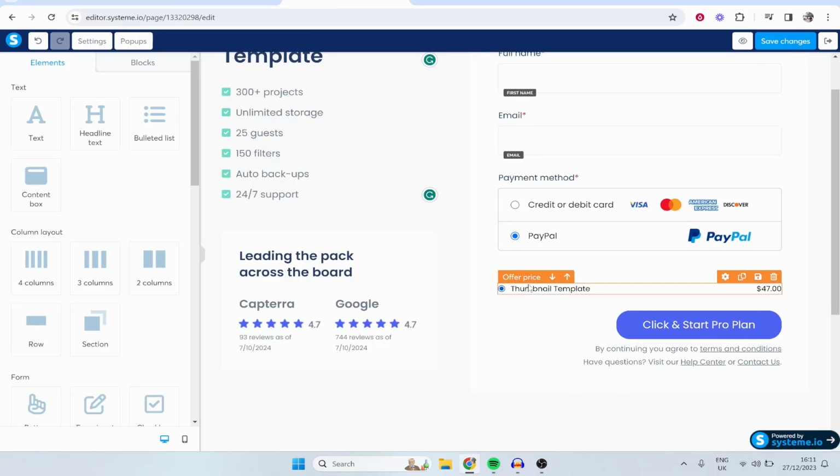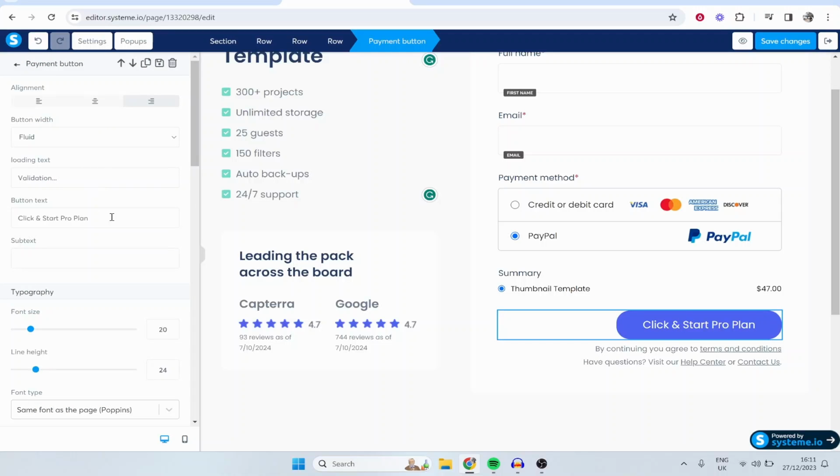You've then got your summary here, which is what you set up before, and then you've got the payment button, which I'm going to change to buy now. Okay, so with this buy now button, you then want to capture their email, so you can go ahead and send them the product via email.